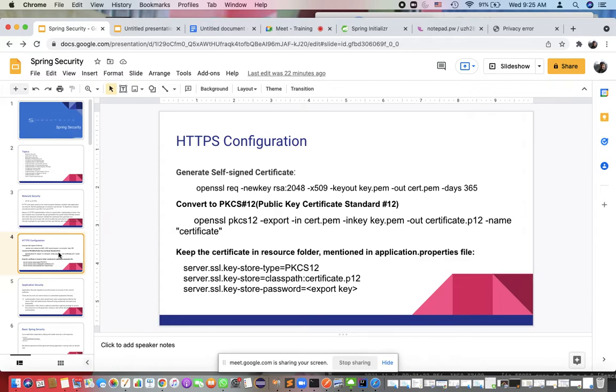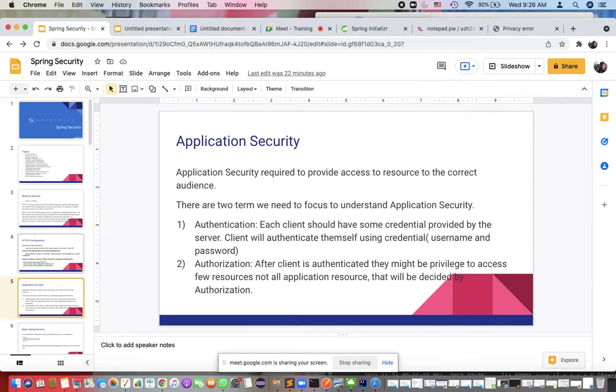But what we are doing now, Spring Boot internally runs Tomcat. So it's not that you are running your application inside Tomcat. Whenever you start your application, Tomcat is always embedded, and this Tomcat server uses this certificate to communicate with the client. Okay, this is simple. Now coming to the basic thing, this is the network security.